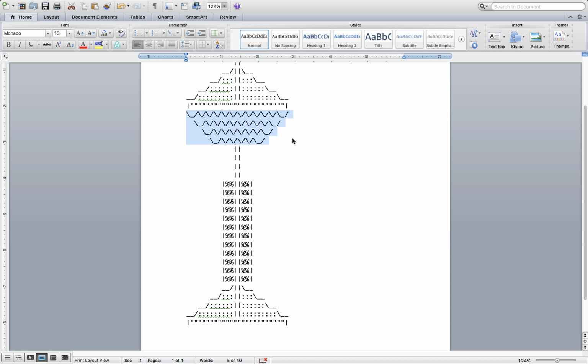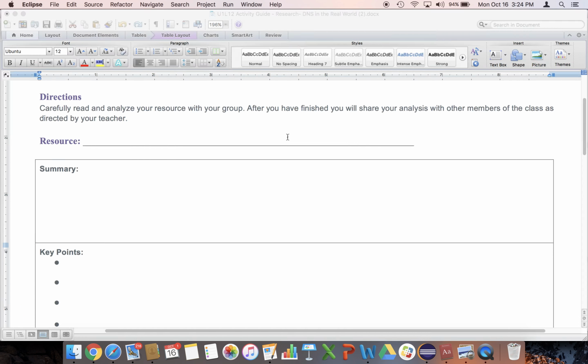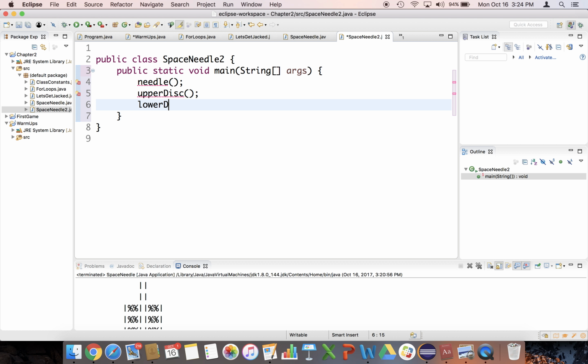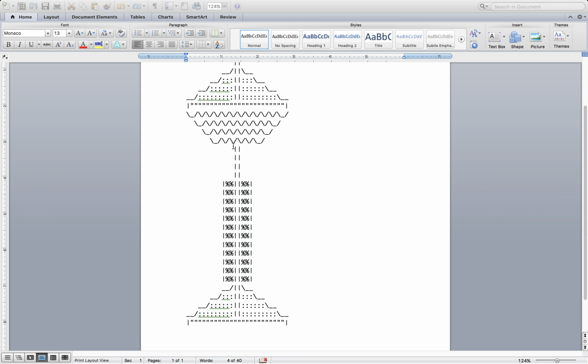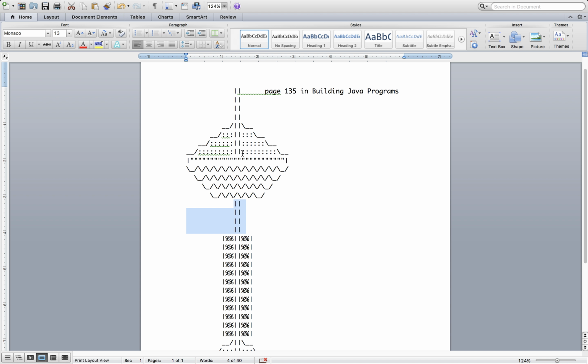Right, so how about this next part? I need next to produce the lower part of the disk. The lower part of the disk is something I'll have to write later. So I have needle, upper disk, and lower disk, and then after that I need to actually do another needle. You notice that? So it's going to be a needle all over again.